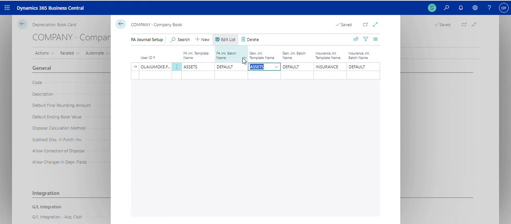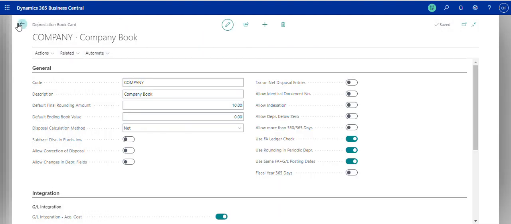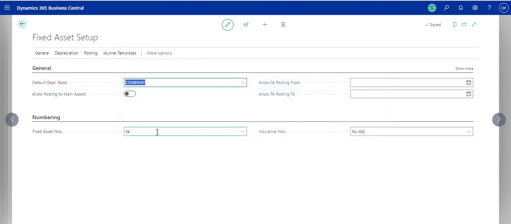This is your fixed asset journal template and your batch. And then this is your general journal template and your general batch. And if you're doing insurance, the same thing, insurance journal template and the batch. Okay, so let's move on. Let's go back to that setup page.